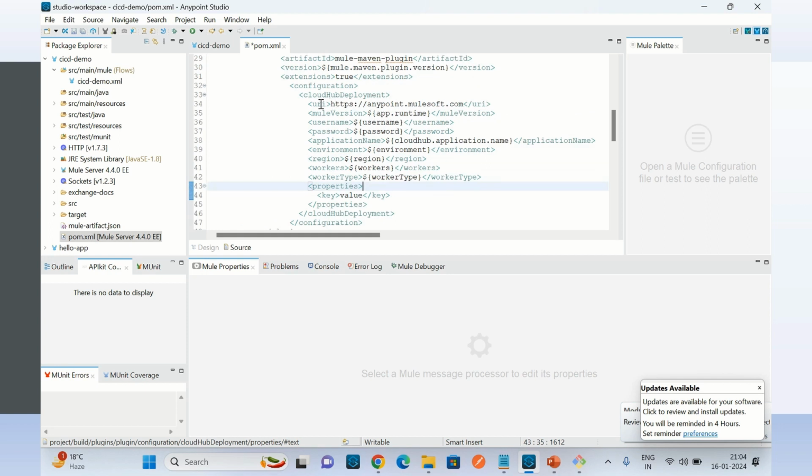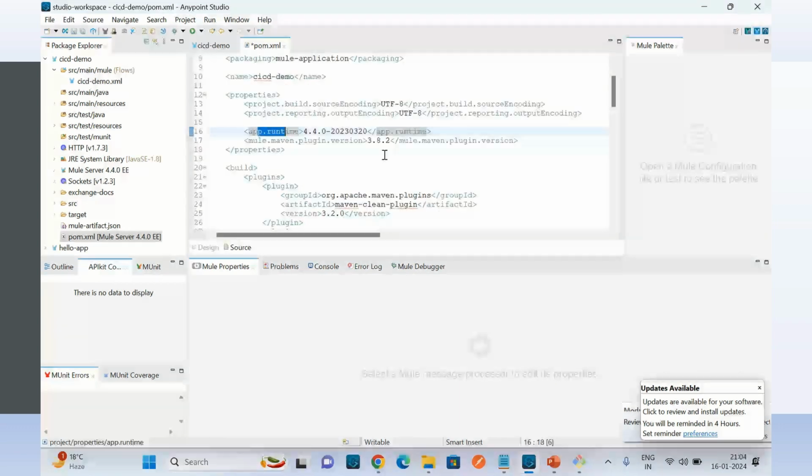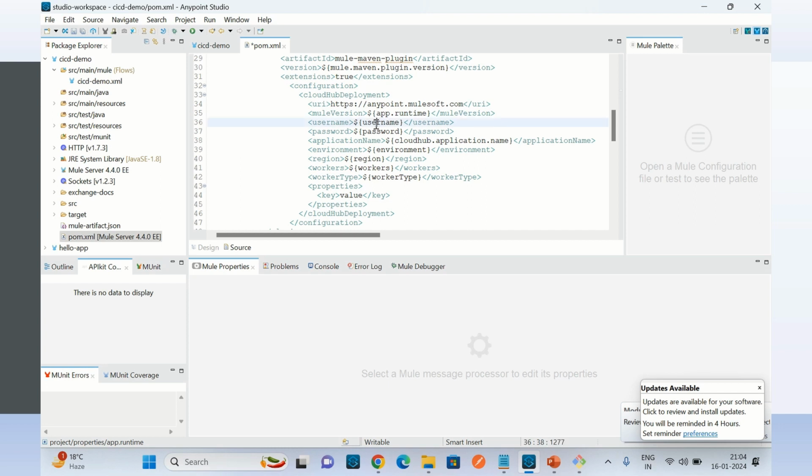It has the URI. This is a Anypoint platform URL. This is a Mule runtime version. So this property is already defined here. App runtime, Mule runtime. This is the username password of Anypoint platform. We need to pass username password here. This is a Cloud Hub application name, the application name that will be deployed in runtime manager. So the value of this will be the application name that will be deployed in Anypoint platform runtime manager.